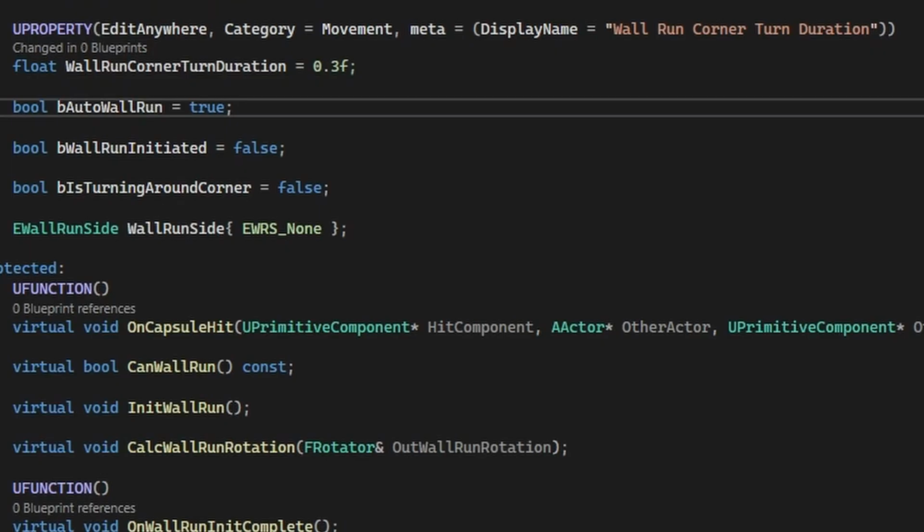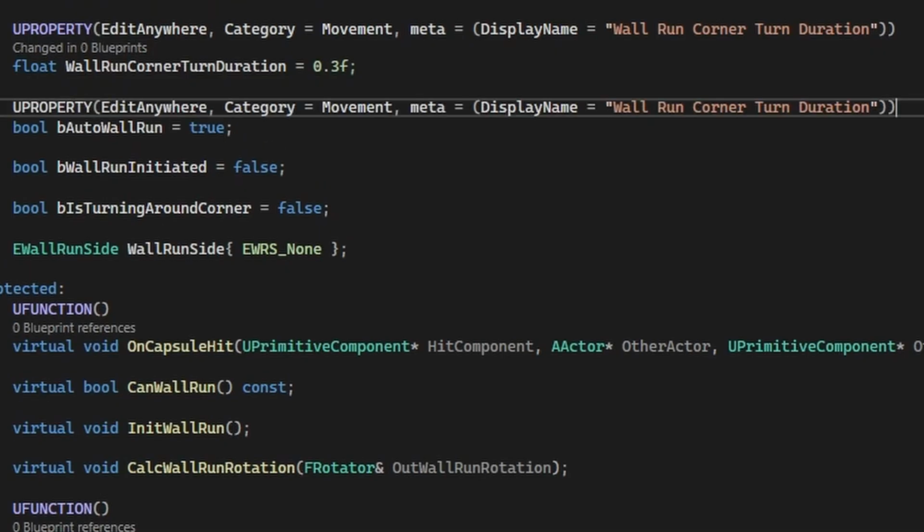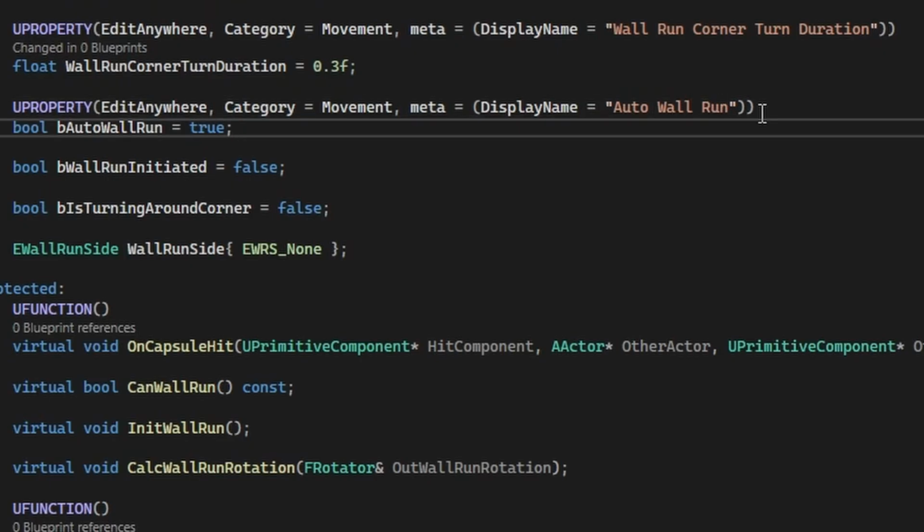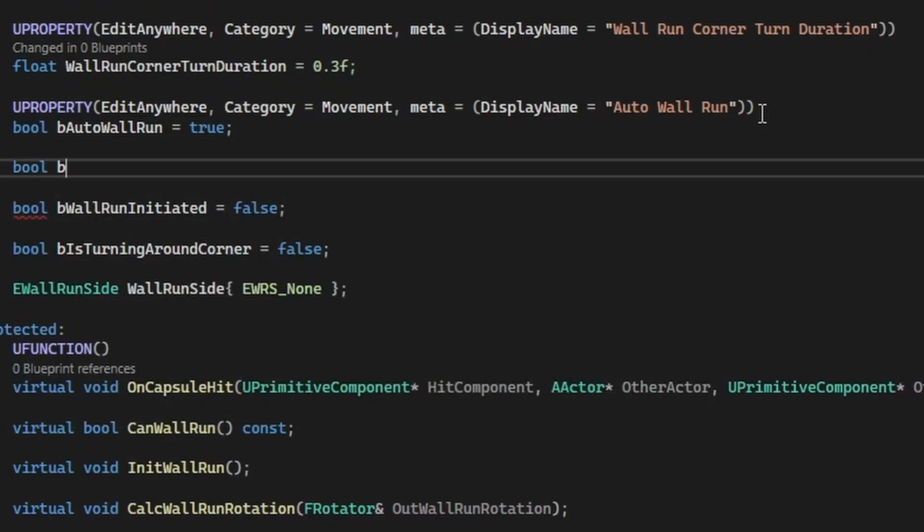If this is false, a function needs to be called to enable and disable wall running. The functions will be defined in this class, but should be called from the character class. Let's make this editable in Blueprints. Let's define another boolean member variable called b_wants_to_wall_run. If this is true, that means the character is attempting to wall run, or the player is pressing the input that should activate wall running.